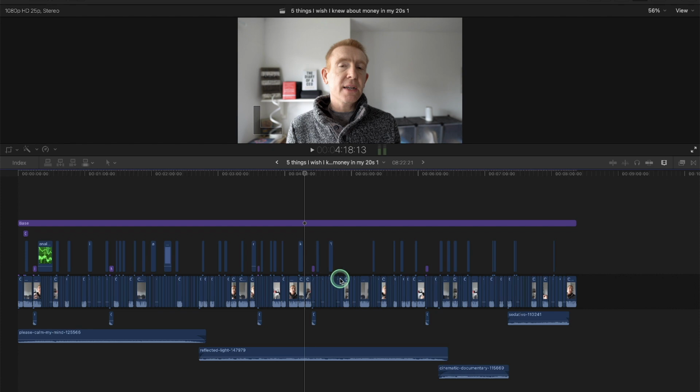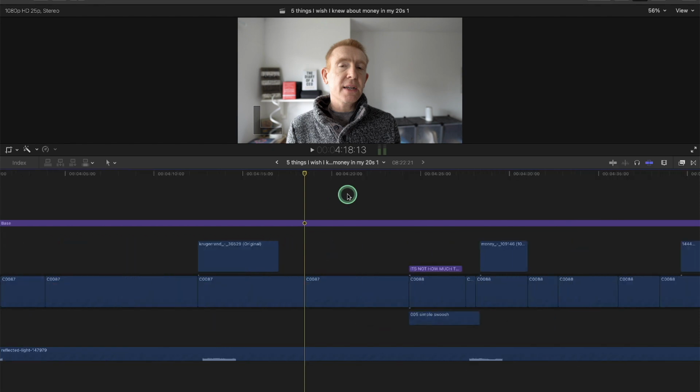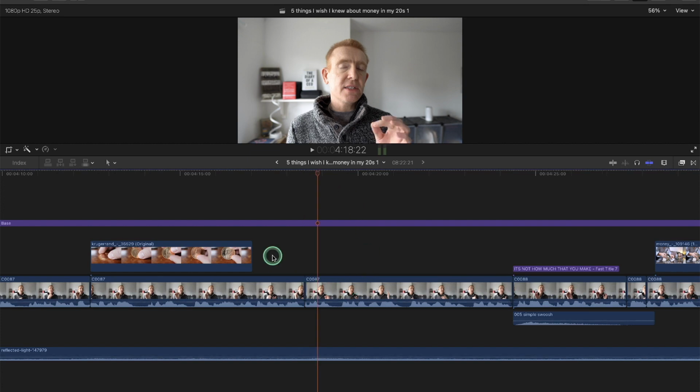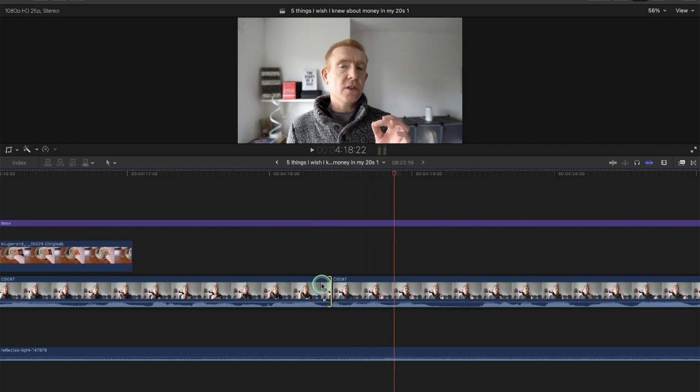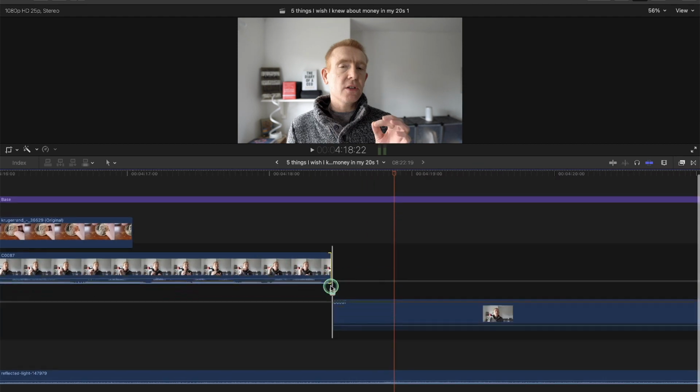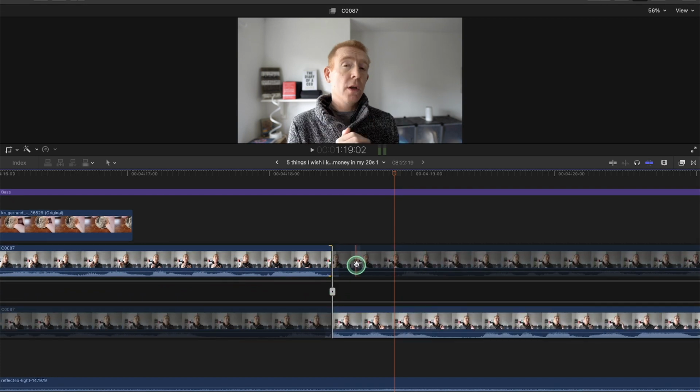We have a timeline here. We're going to zoom in and go to a cut point. If you're like me and you've been trying to adjust your cuts a bit like this, it's kind of fiddly, hard to see. Well, there's this method. We can double click the cut point and it brings up this Precision Editor.